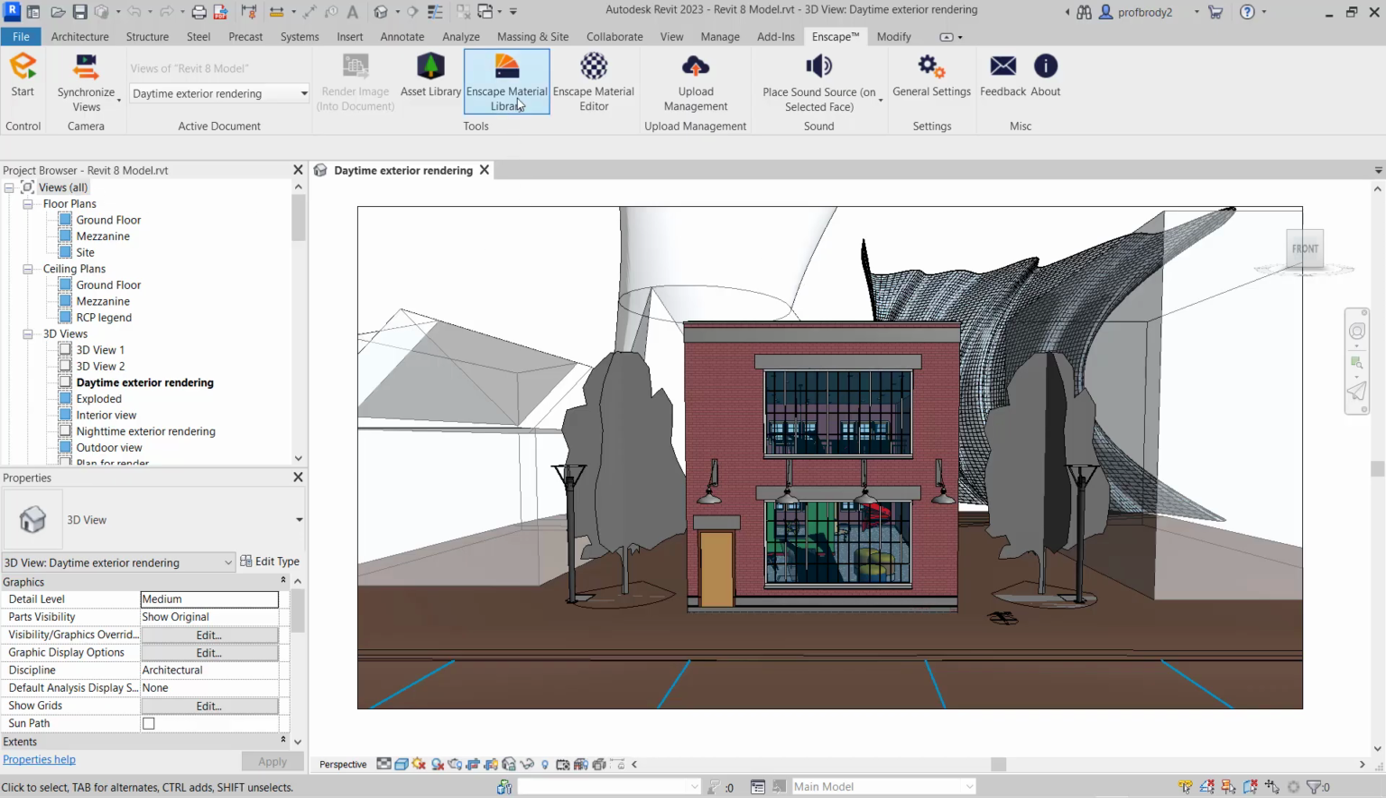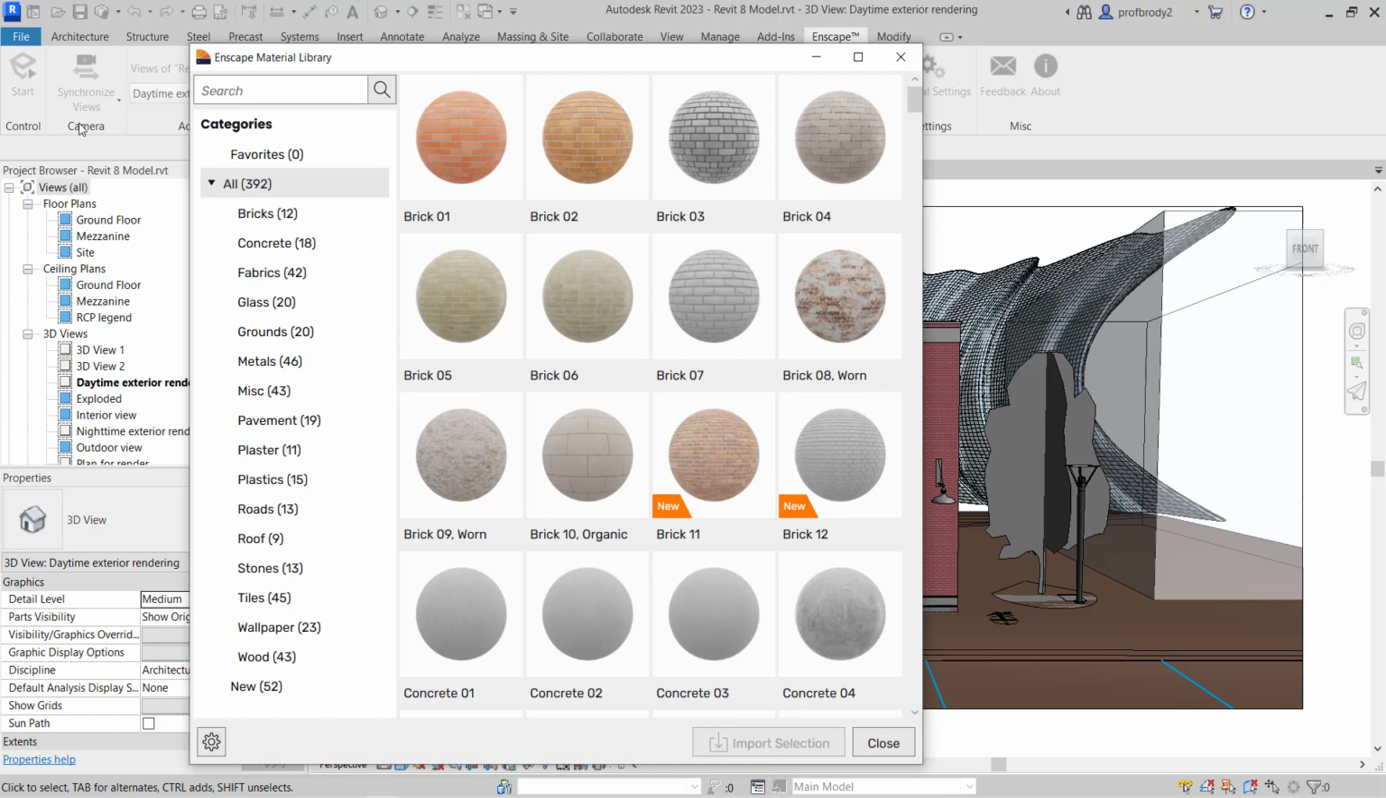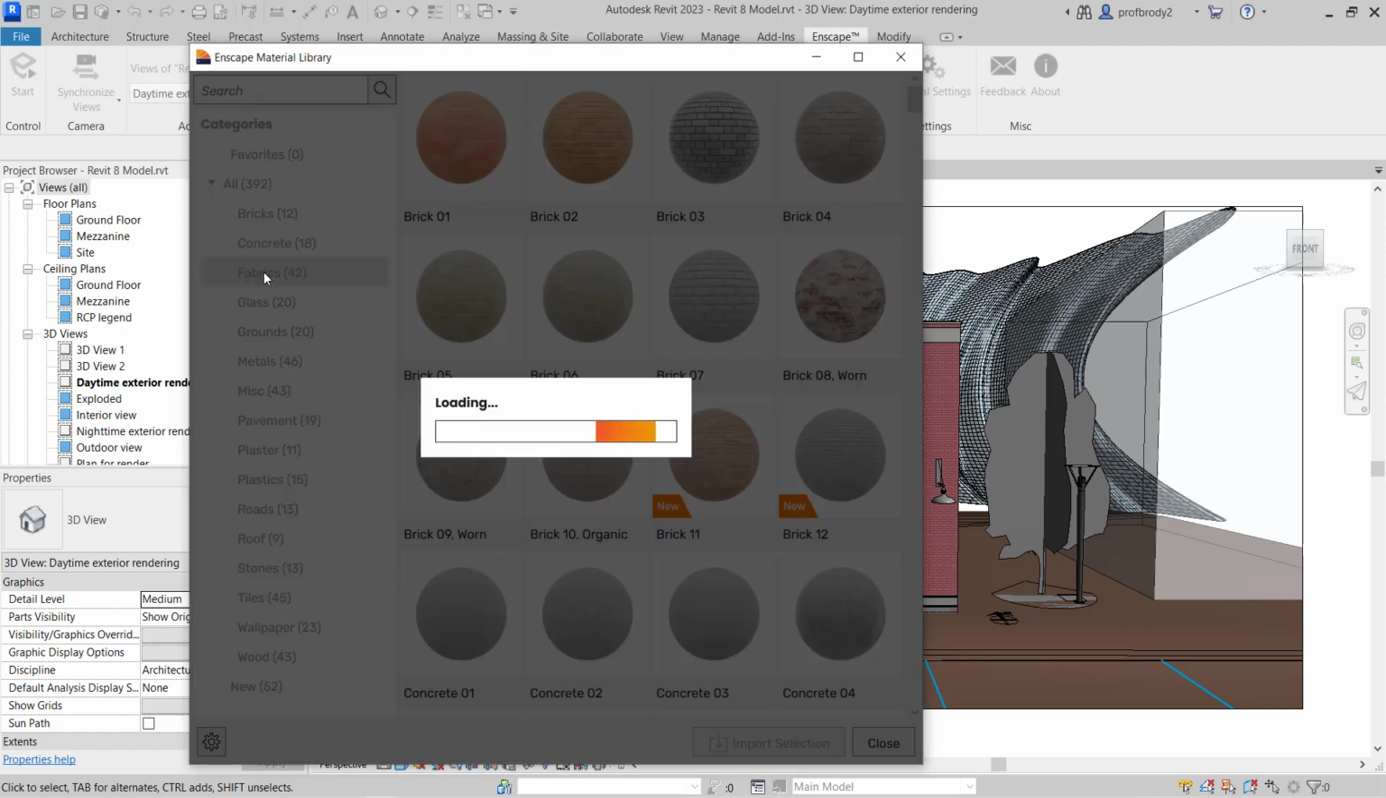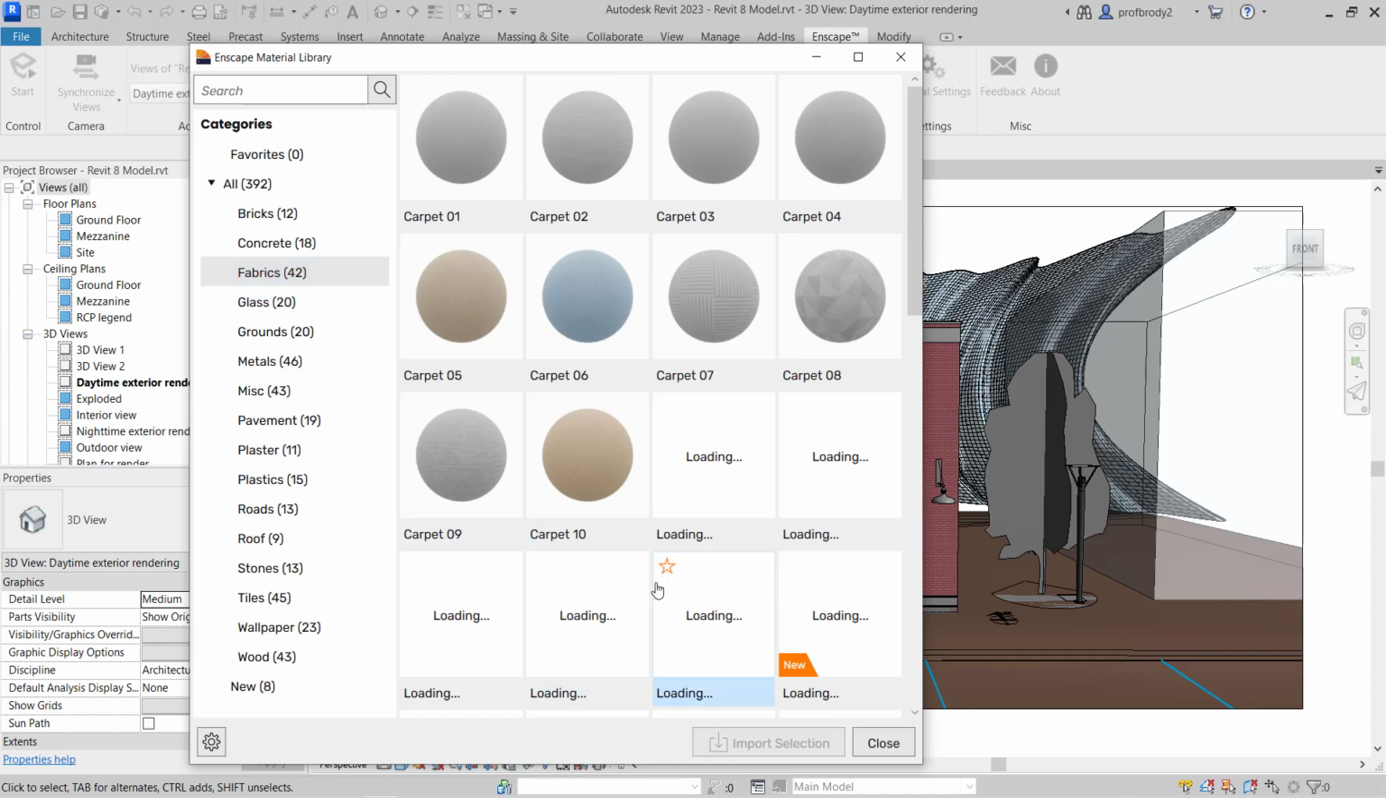So Enscape has its own materials library, and this is very much akin to our own asset library that we've seen in Revit. And you can choose materials. What's nice about using these materials, first of all, if you've been using SketchUp and these materials in SketchUp, they look the same. So you can quite quickly have materials that match regardless of which platform you're using.